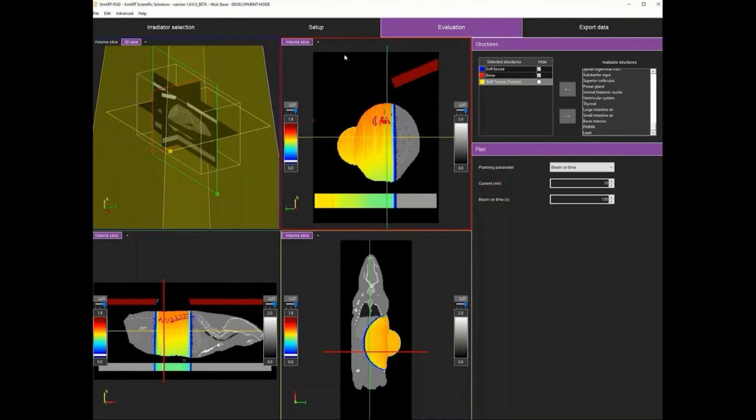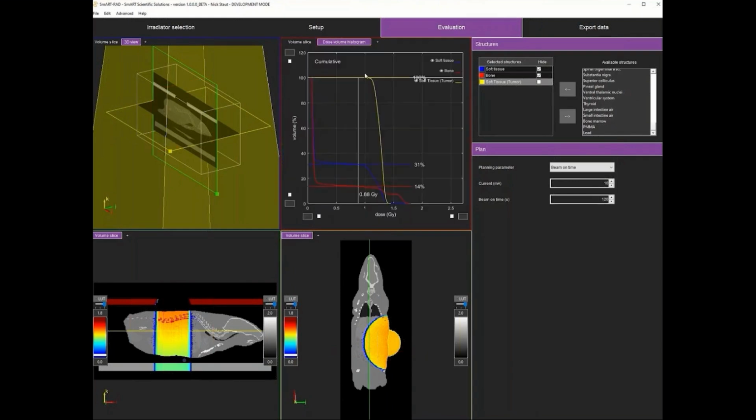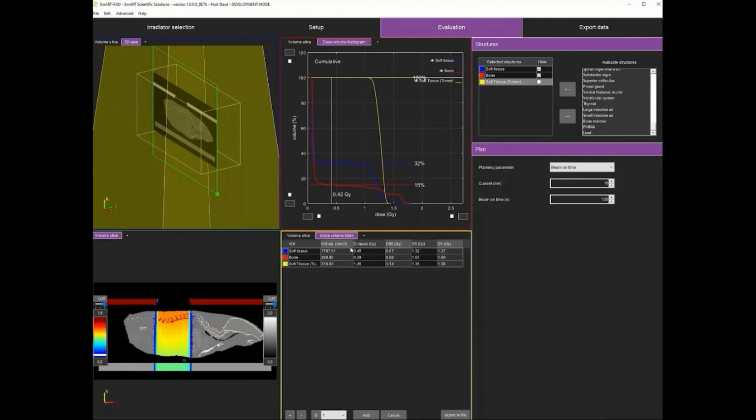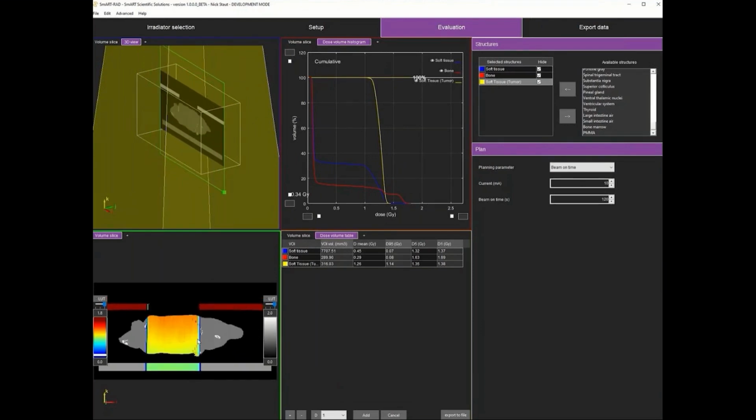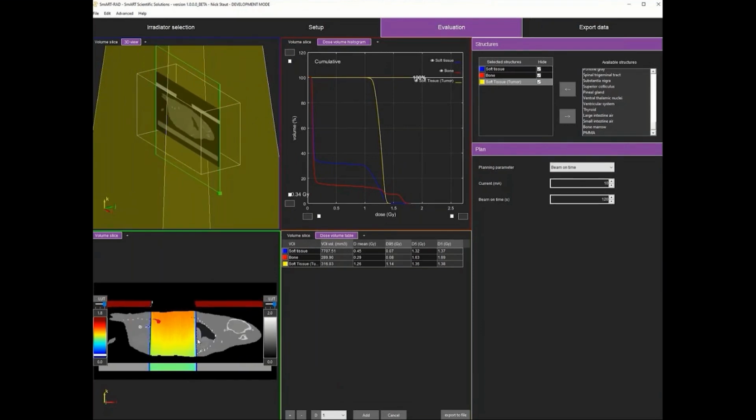But because we have this complex geometry, it makes sense to use things like the dose volume histograms, where you can see what percentage of your region of interest is getting a certain dose. Here you can see that, for example, the bone is actually getting a higher dose at some points, but on average, a lot of it is behind the shield, causing it to have a lower mean dose.